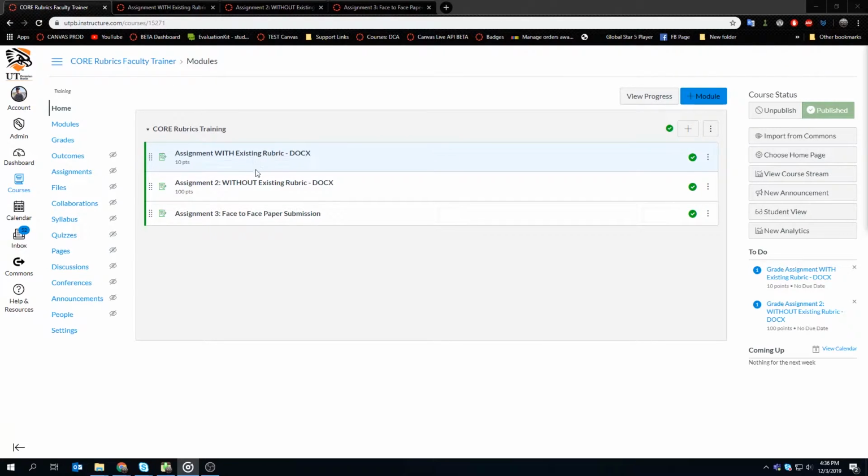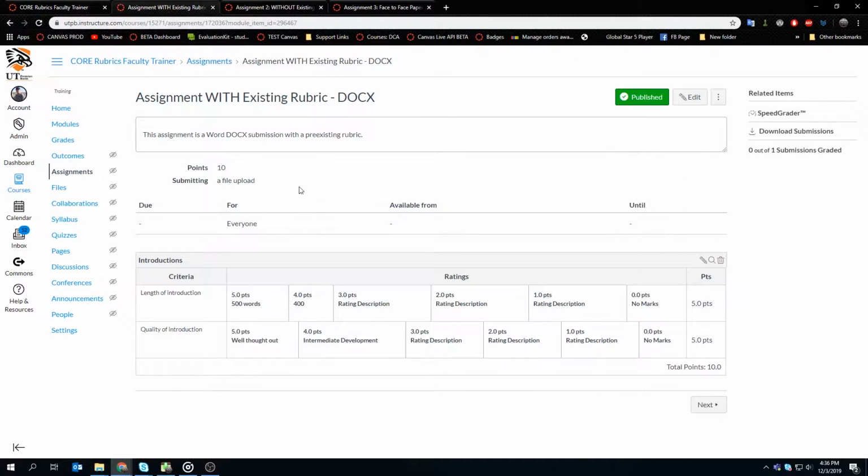I have created assignments to address the most likely situations UTPB faculty are likely to have in their course. The first assignment is a Word document submission which has an existing rubric attached to it. Currently, I'm in my modules view. If I click the assignment, we can see that it already has a rubric. Know that you cannot add another rubric to an existing rubric at the time of this video. So what do we need to do?